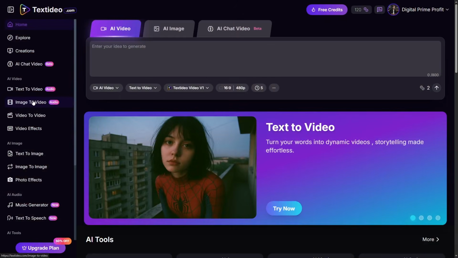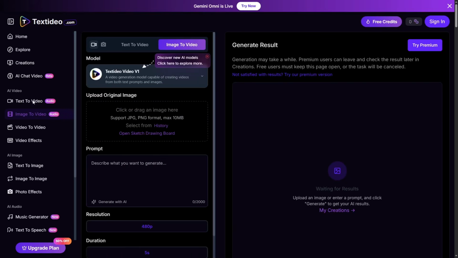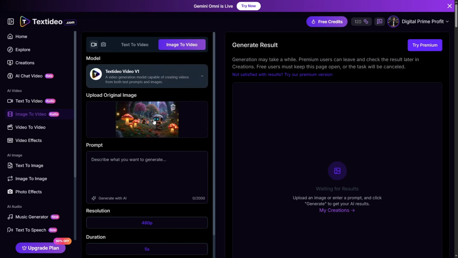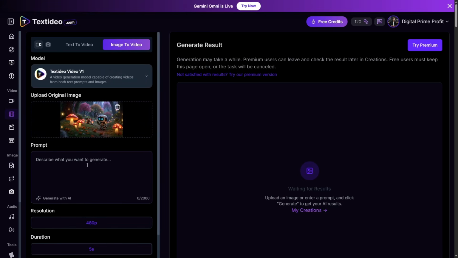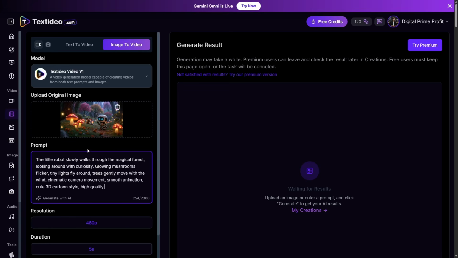Moving on to tool number 3, Textideo. Once you open up the platform, click into the AI video section. Use the attach button to upload your image and type your prompt right into the text box. You will see a model selection drop-down menu.